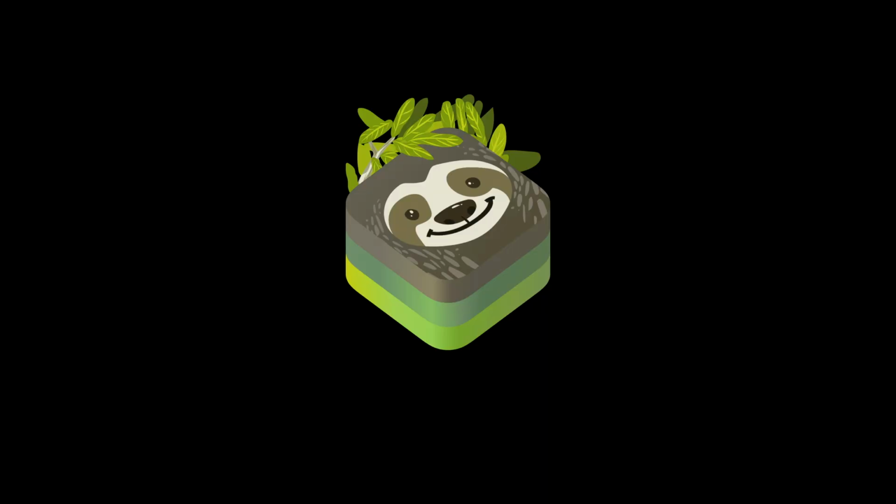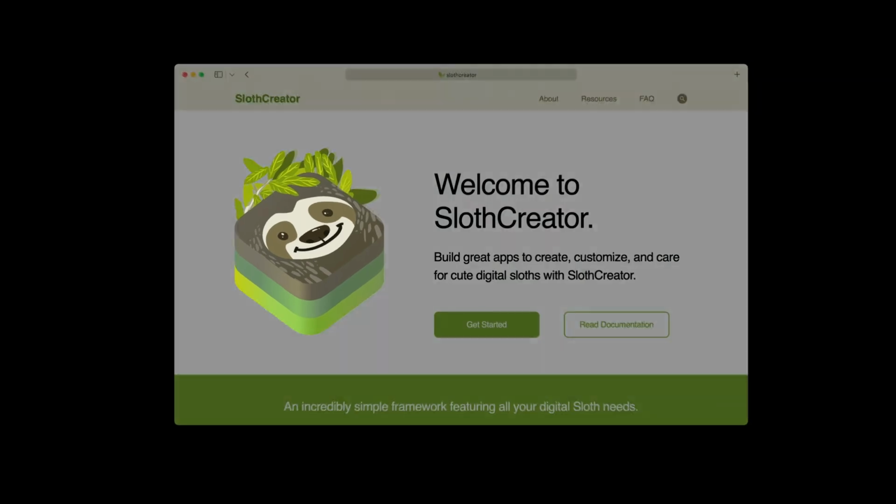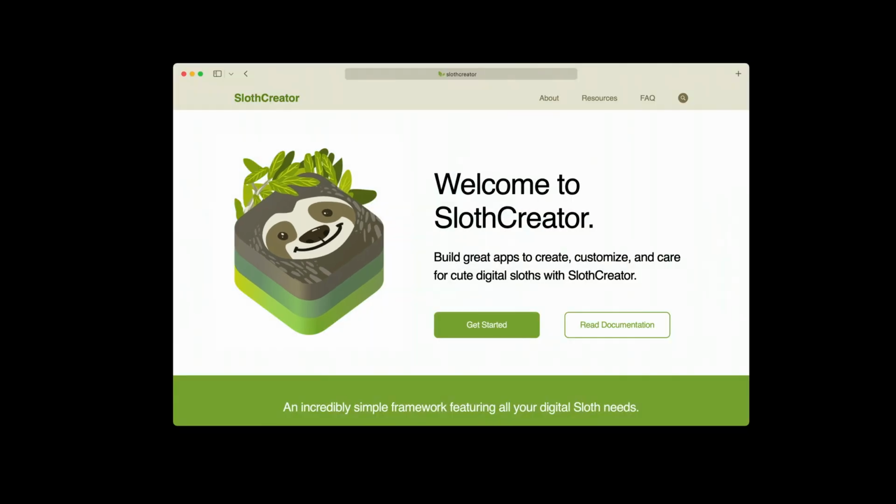Throughout this talk, I'll be showing you Sloth Creator, a project that my colleagues and I have been working on. We made a website to help people get started, and now we're really excited about using the new documentation features in Xcode to build a version of our documentation that we can host right on our website. That's going to make it even easier for people to get started. So let's look at how we can accomplish that.